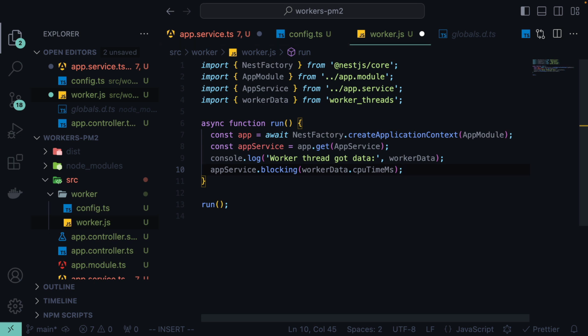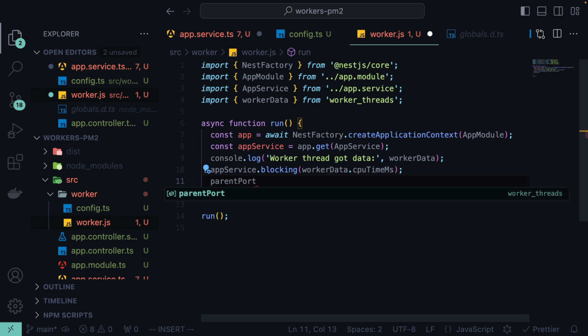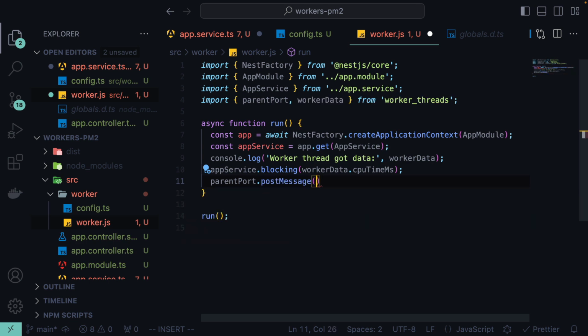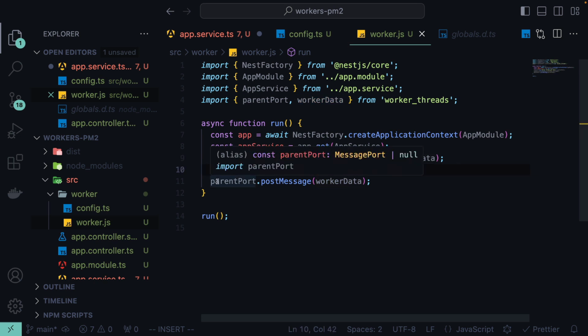And then finally, in order to pass data back from this worker to the main thread, we take advantage of the parentPort. So we can call postMessage on parentPort and then pass in whatever data we want. It can be an object, it'll be serialized, or in our case, I just want to pass the workerData back to the main thread. So you can do your processing here, receive data from the main thread thanks to this workerData, and then pass the information back to the main thread using parentPort.